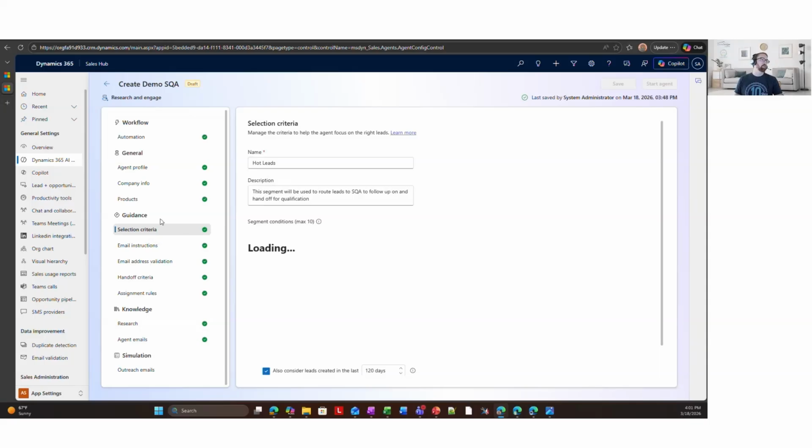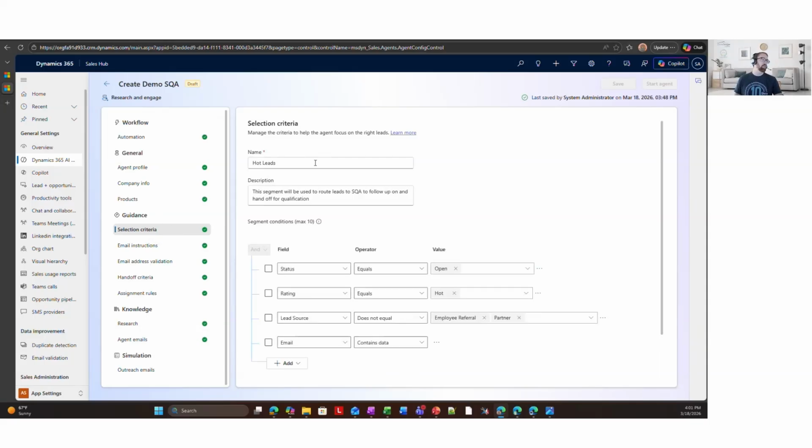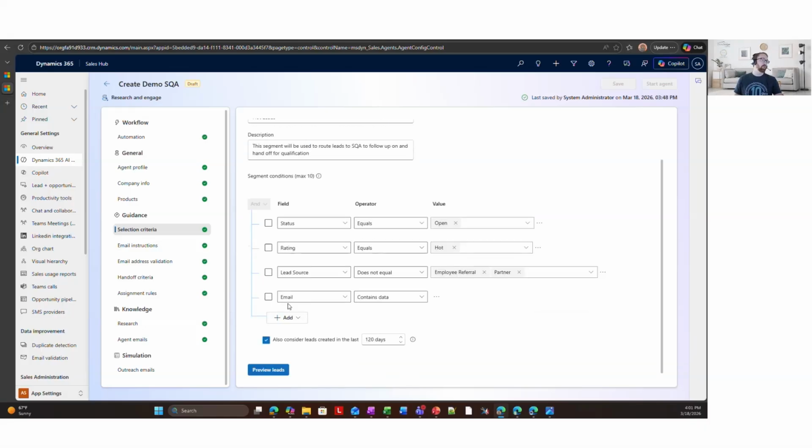This is the important part, the selection criteria. So I created this specific segment for hot leads is what I named this one. You can create different segments and you can add different filter criteria and do all what you want there. So I said, I want open leads that are the hot rating, that are not employee referral or partner, and the email contains data within the last 120 days.